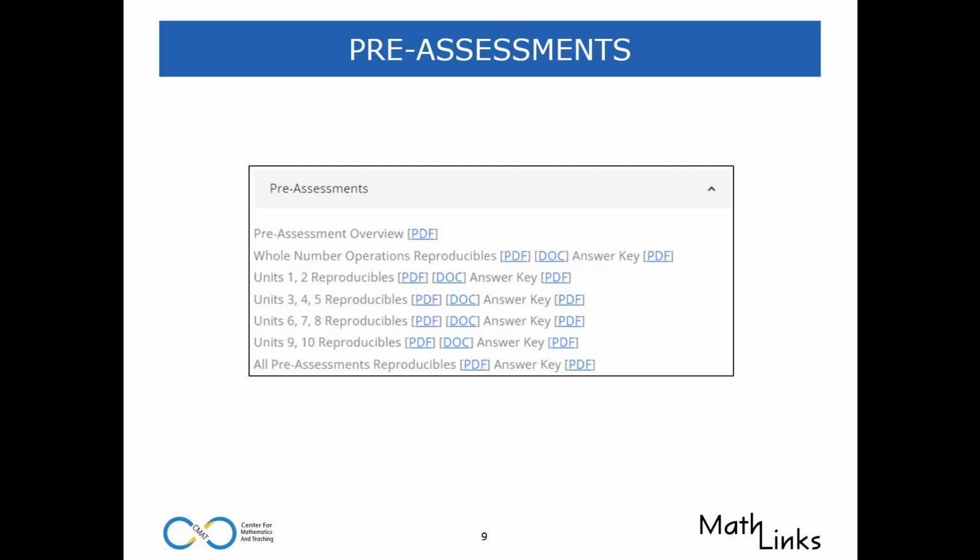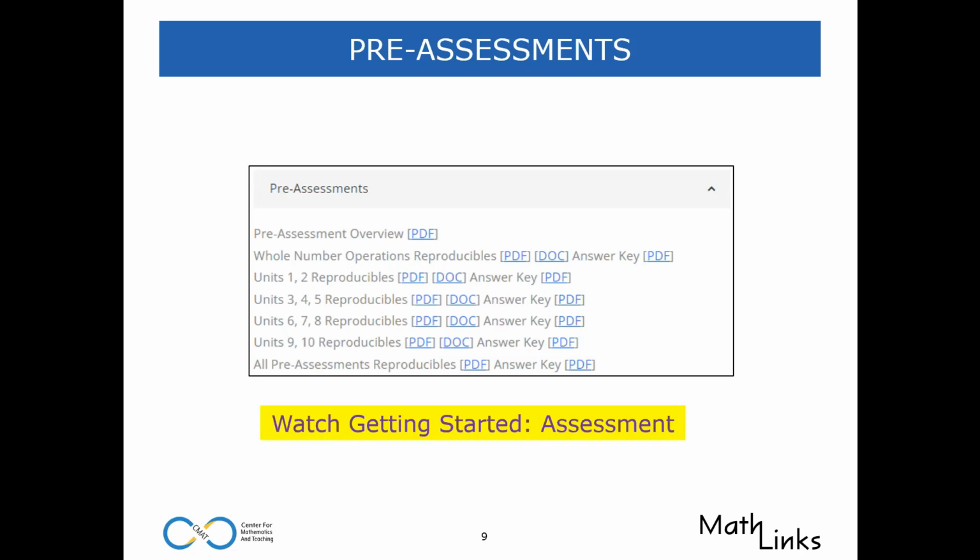Use the pre-assessments as desired if you think students might benefit from some quick, just-in-time review or more extensive filling in of major gaps. Watch the Getting Started video to learn more about assessment in MathLinks.